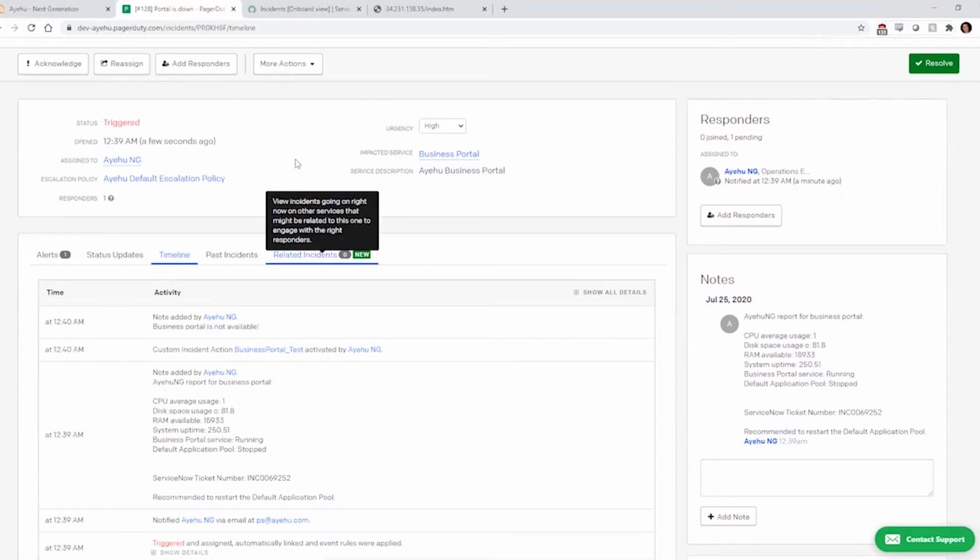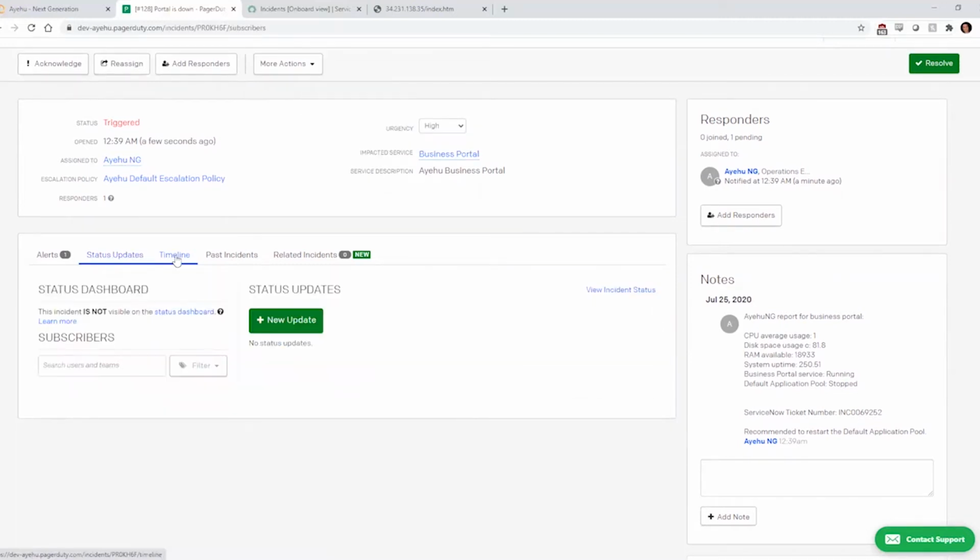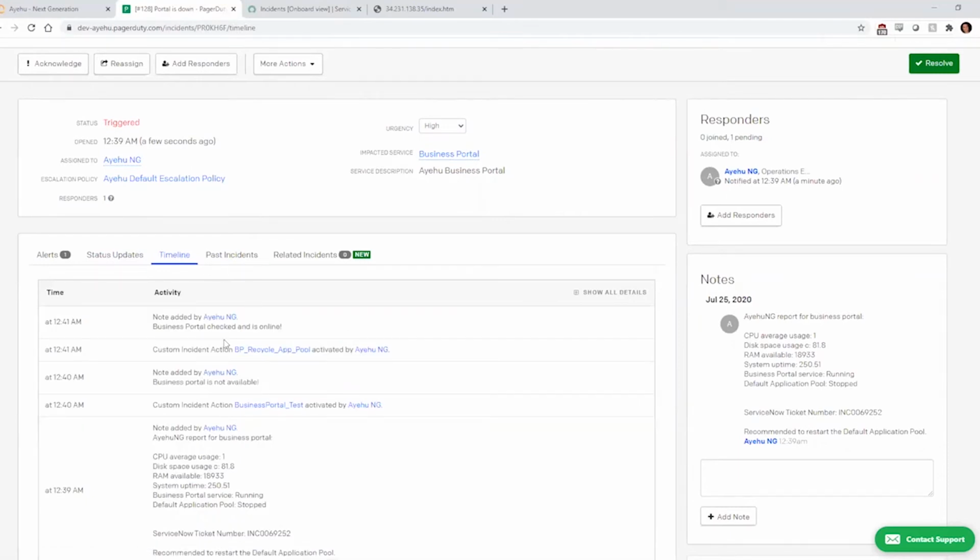Let's click again on the More Actions button and try recycling the application pool. This is what Ayehu NG recommended prior to our business portal test. We see on the Timeline tab that this worked, and the business portal is back online.